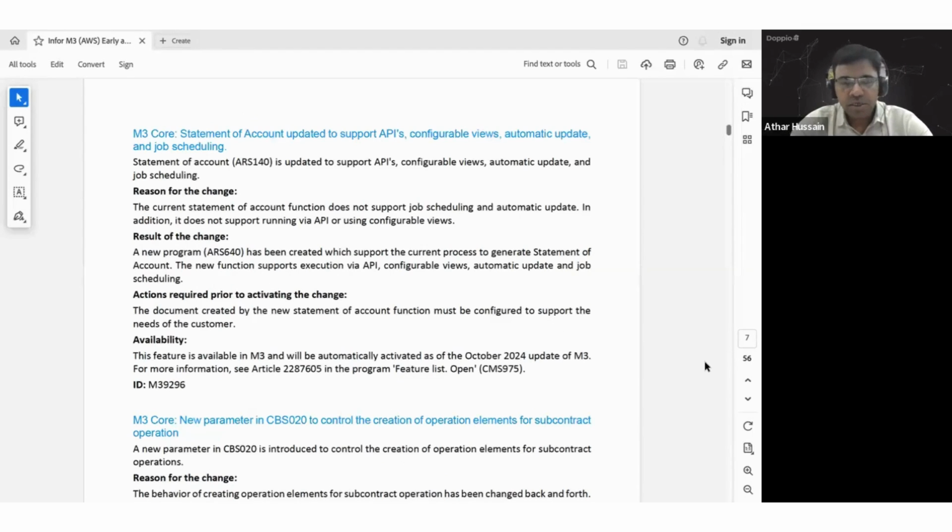Okay, so statement of account is a document which a client uses to send a statement to customers. Mostly it had a lot of limitations earlier, where no API support was there. Even while creating a statement of account in ARS 140, it was not possible to update. So a lot of manual effort was there. Even API was not there. So Infor made drastic changes in this program.